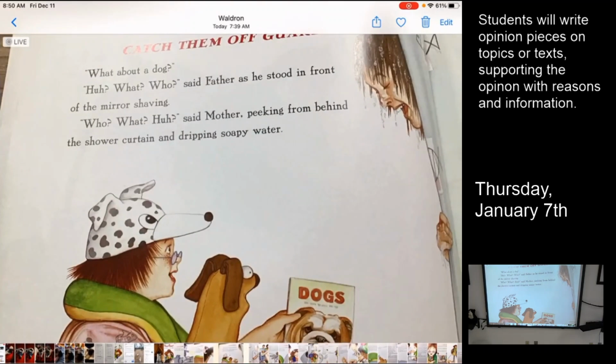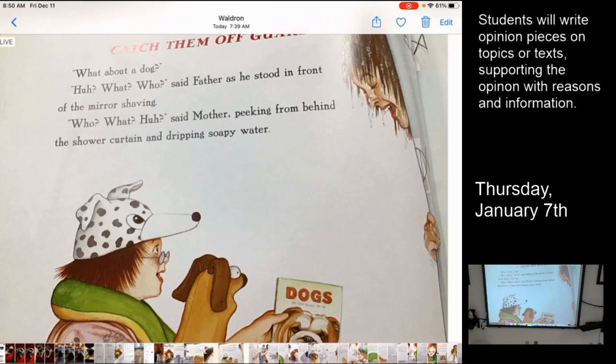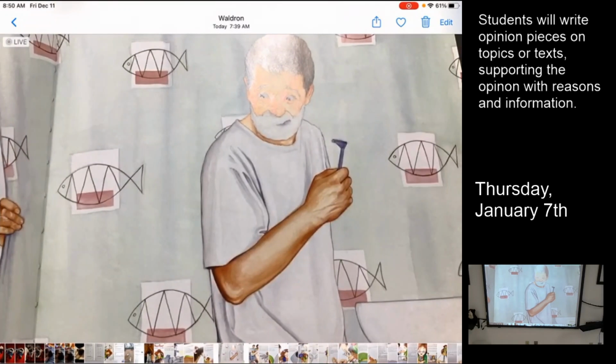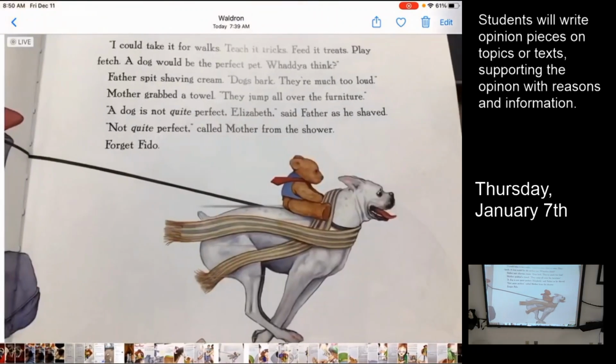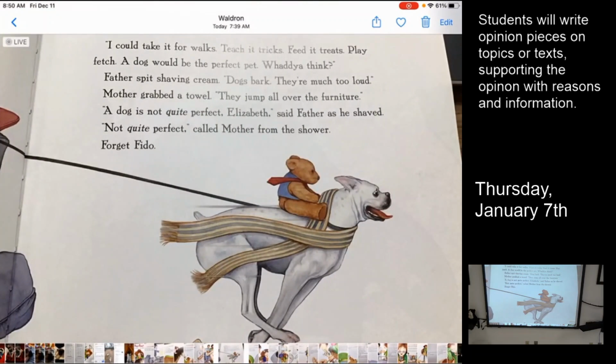Catch them off guard. What about a dog? Huh? What? Who? said Father as he stood in front of the mirror shaving. Who? What? Huh? said Mother, peeking from behind the shower curtain and dripping soapy water. I could take it for walks, teach it tricks, feed it treats, play fetch. A dog would be the perfect pet.